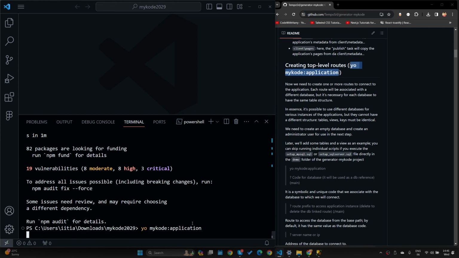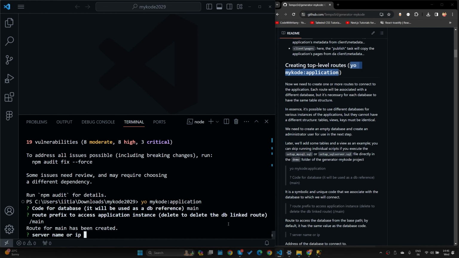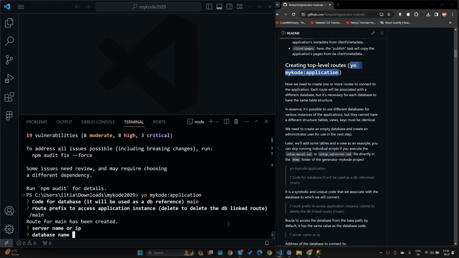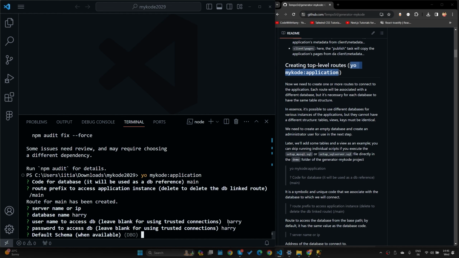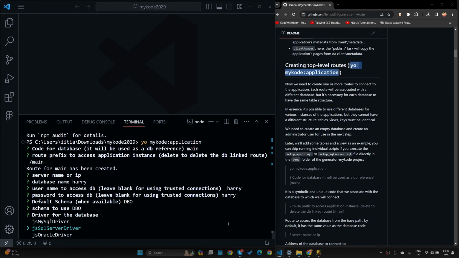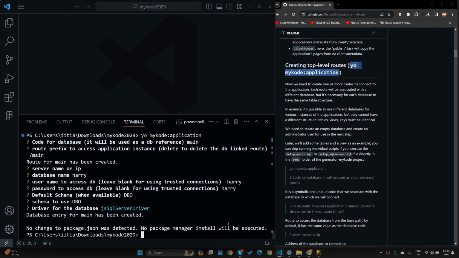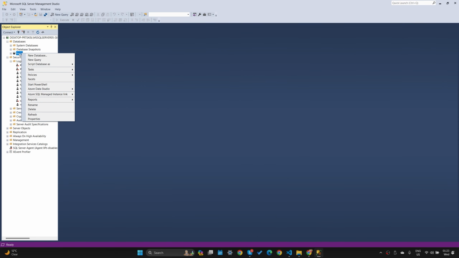Let's press enter, and once you do that, it will ask you for database code. And I'll write mean, and I'll press enter, server name or IP address enter. Database name is Harry, username Harry, password Harry. This is the username and password that I've selected in my MS SQL. Now I'll select the JS SQL Server driver, and now let's come back to SQL Server.